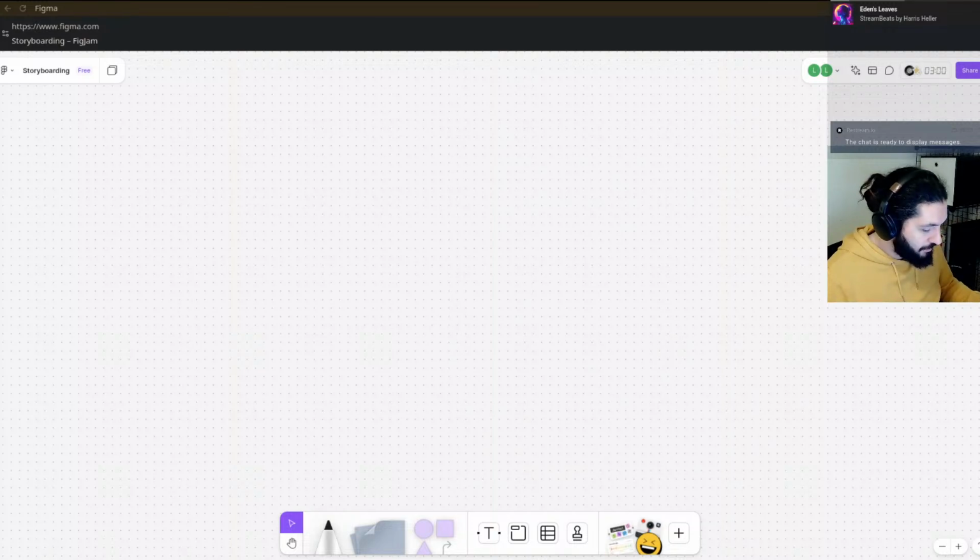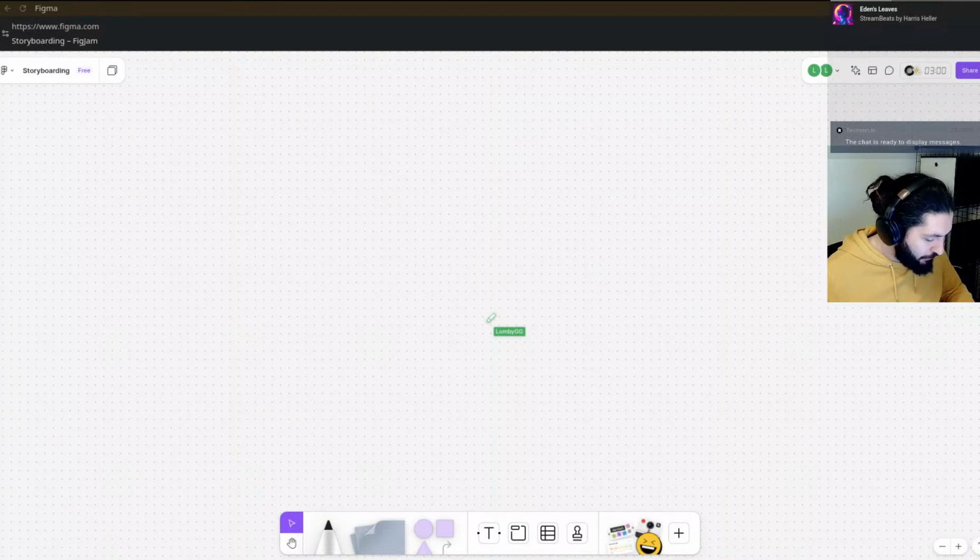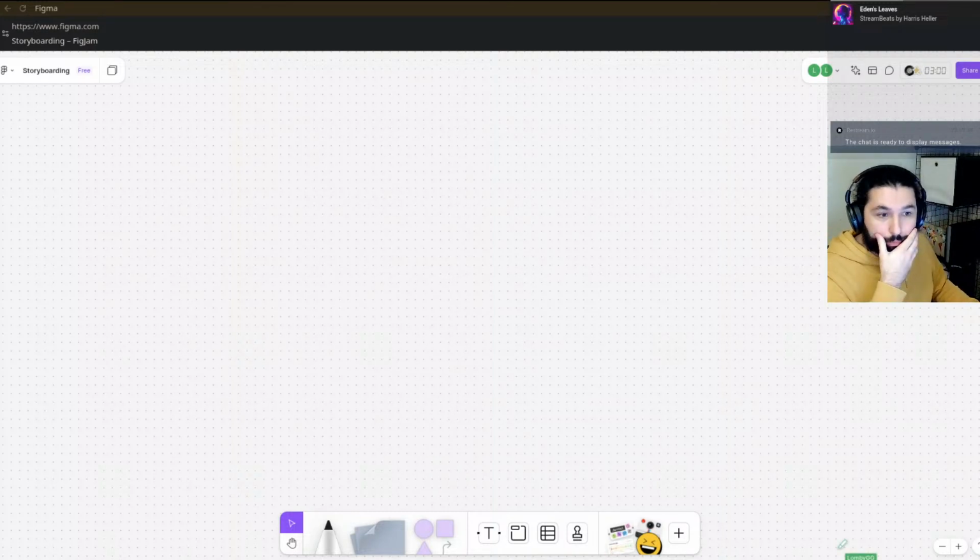Going to give FigJam a go for this storyboarding because it looks like I can draw on the tablet on the laptop and I can see it come up on my desktop. So maybe this is going to be easier for storyboarding. I don't really know, but we're going to see how it works.